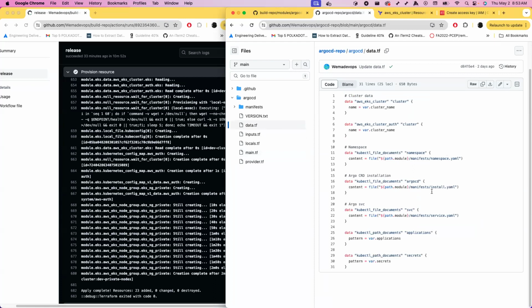When we go to data, that's a cluster auth, that's the namespace data that will create our namespace. This is the data that will create our ArgoCD itself. And this is the data that will create a service, because we need to expose ArgoCD. But we also have a data here, and this is not a file, this is a path for documents, because you can have multiple documents within that path.